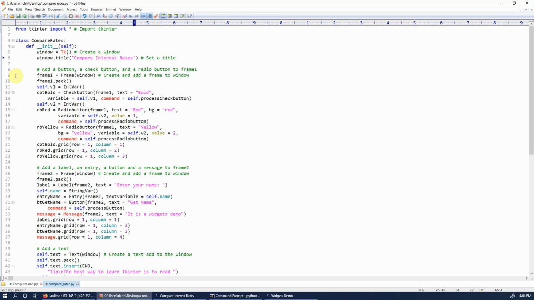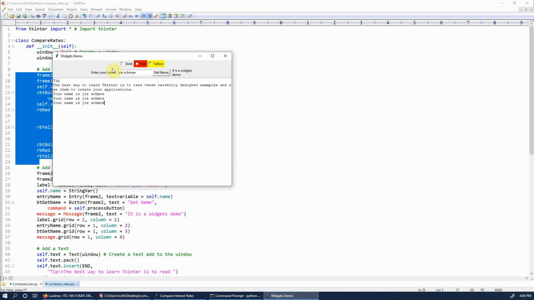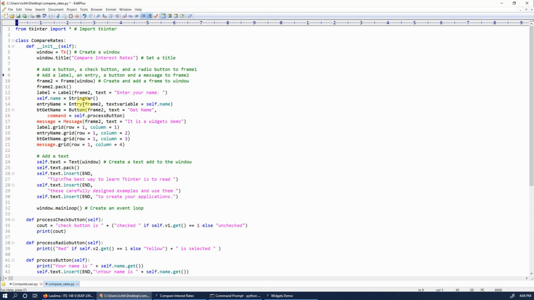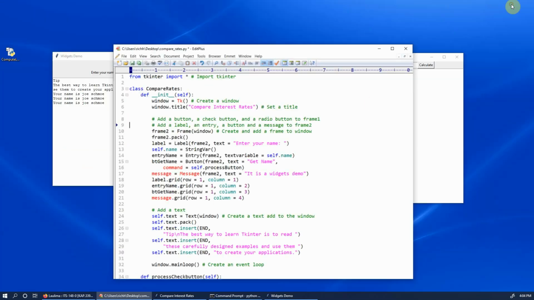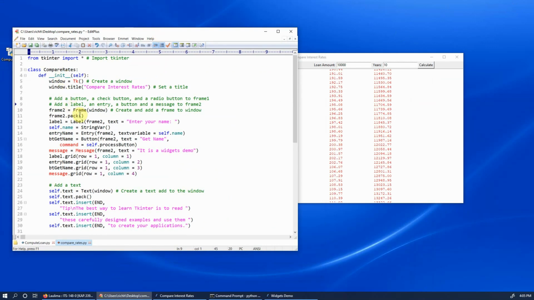And then I'm going to take out, okay, it's got frame 1 and frame 2. Frame 1 is all this checkbox, check button, radio button stuff up there. It's this bold stuff. I'm going to just get rid of all that, so I'm just going to delete that. And frame 2 is not going to say enter your name. It's going to say loan amount.